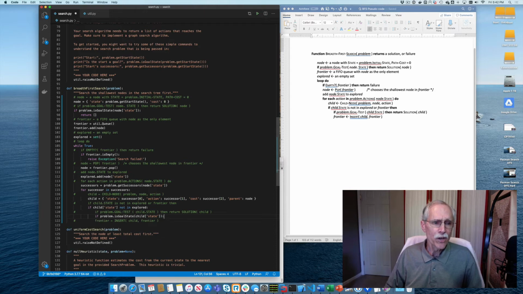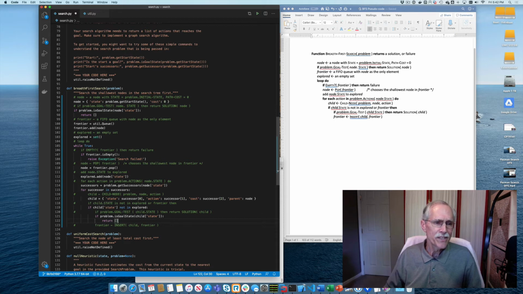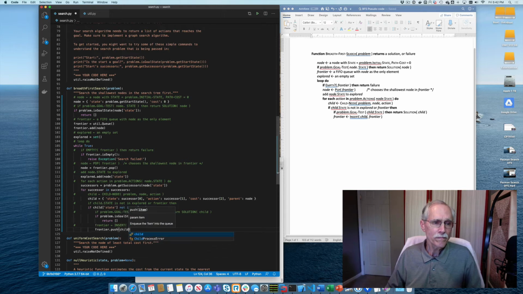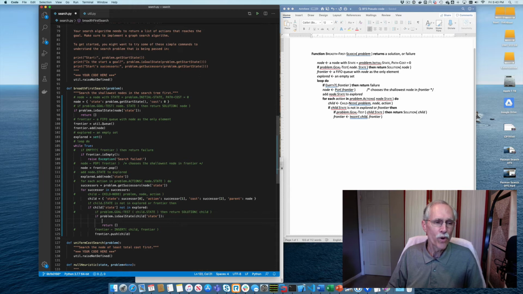If the child state is the goal state, then we want to return the solution, some sort of list of actions. We'll come back to that in a moment. Otherwise, we want to insert the child onto the frontier. So now the child's been inserted on the frontier. What we're left to complete this is we want to check the goal state. When we reach the goal, we want to return something.